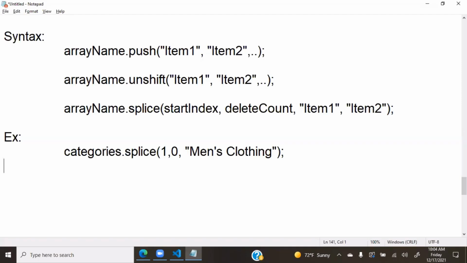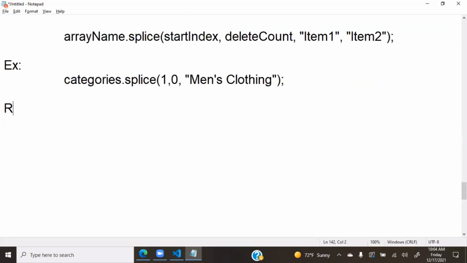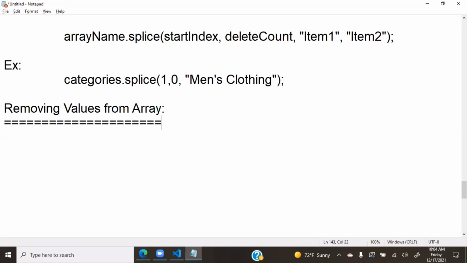Splice allows you to add anywhere you want. Syntax example, we will put in one example dynamically to show how we can do that. So next important is how we can remove items, removing values from an array. How can you remove values from an array?